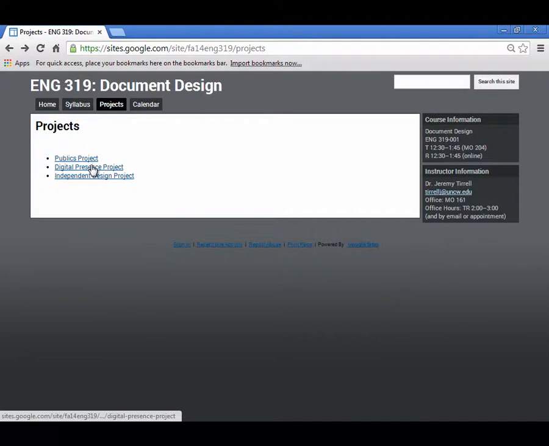And you can look at these three projects on your own time. We're going to be jumping right in with the Publics project right at the beginning of the semester. But we will be talking about these things in context rather than in isolation.